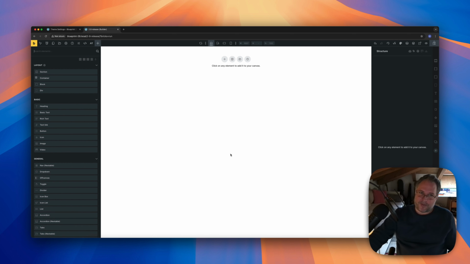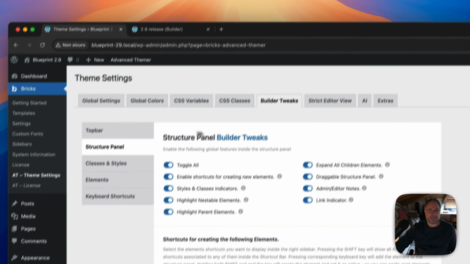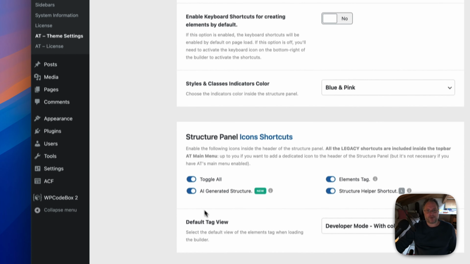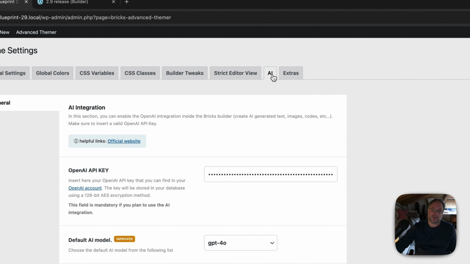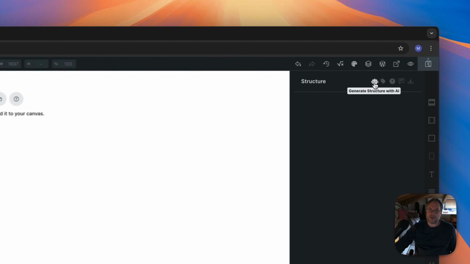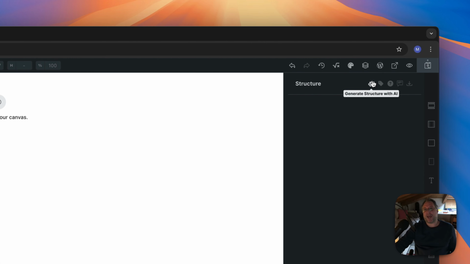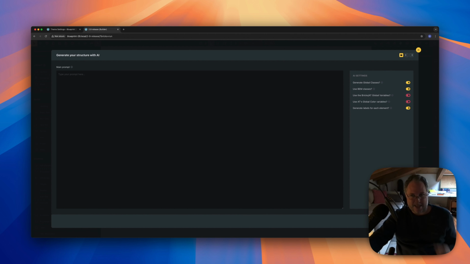Okay guys, another feature that I want to show you is the AI generated structure. So let's go in the theme settings, the Builder Tricks, structure panel, and make sure to activate AI generated structure here. And also make sure, of course, to have a valid API key for OpenAI. Let's go back to the builder, and you see now we have a new icon, generate structure with AI. Let's open it. I'm going to delete this.